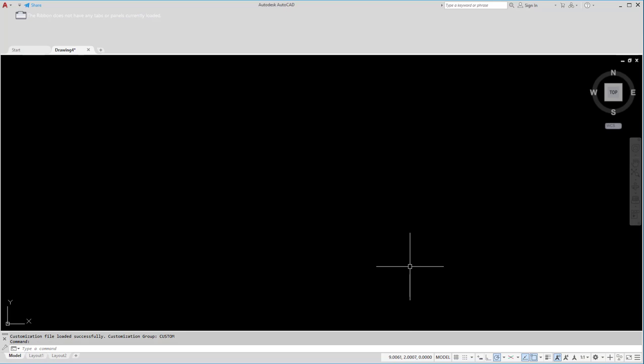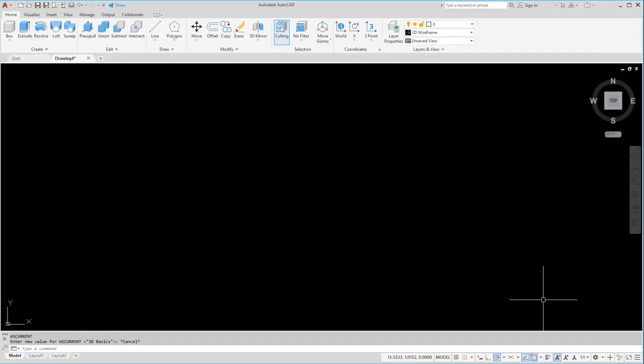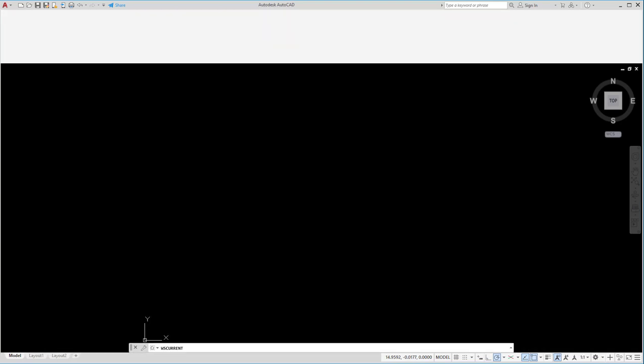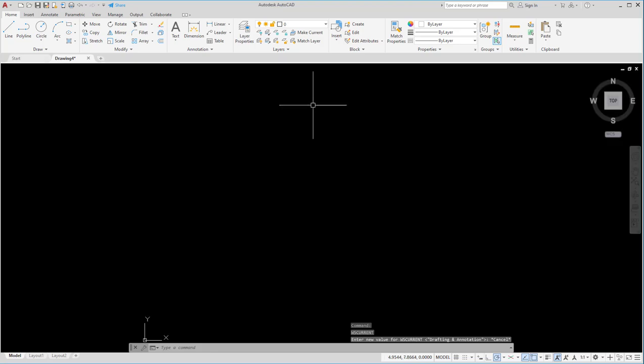Now occasionally I'll have an error like you see here where it says the ribbon does not have any tabs or panels. And there's a couple different ways you can try to fix this. One of them is changing your workspace. So I'll switch to 3D Basics, and as you can see it pops back up. I'll switch back to drafting and annotation. And fortunately it all comes back.